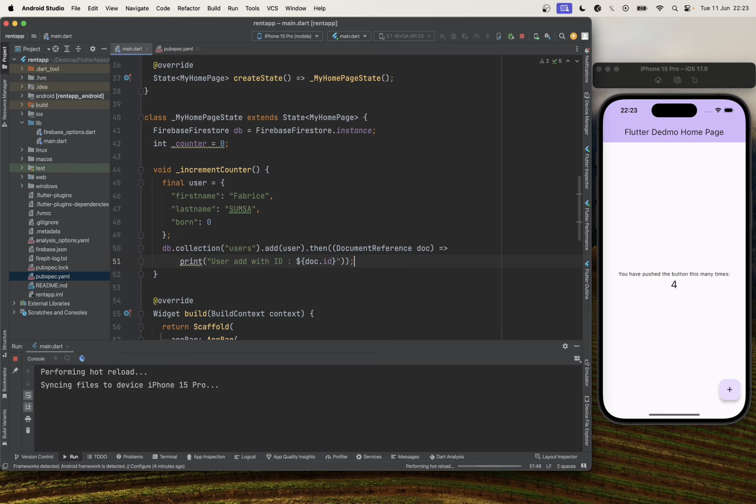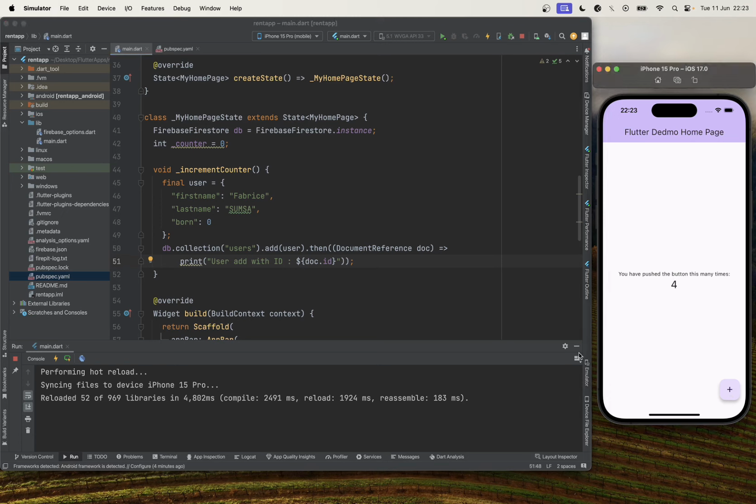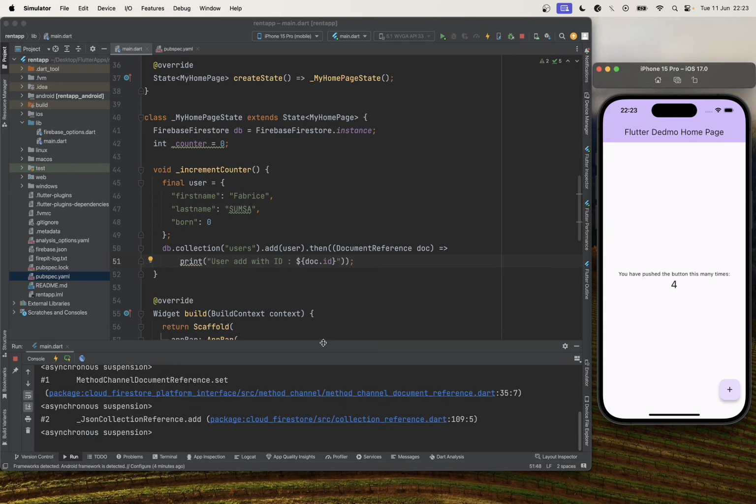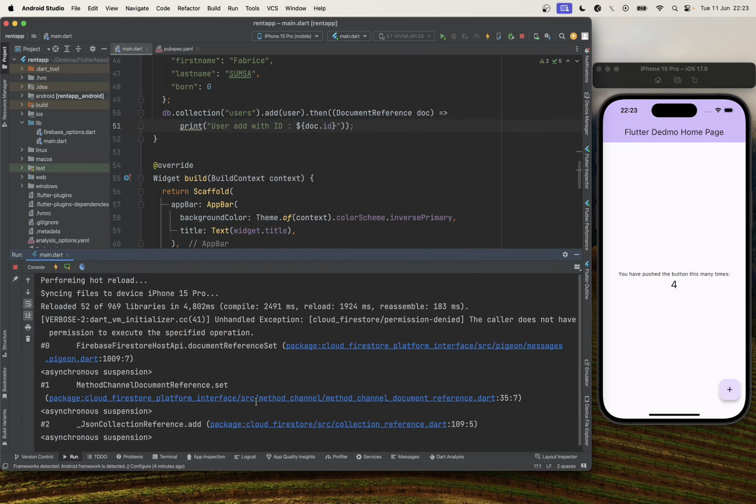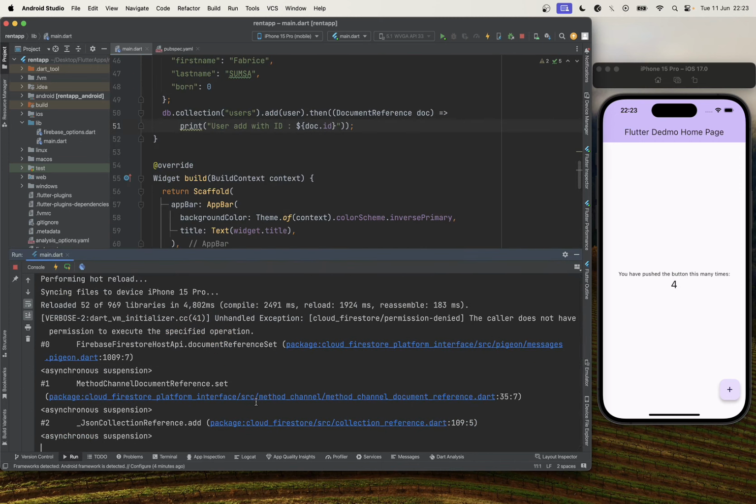Okay, great. So what I just wrote is: add user collection, and add this user I just created, hard coded there, and once we have it in the DB, we will just show the ID. So let's try to click on the button. Of course, we get an error. And it says the client does not have permission to execute the operation.